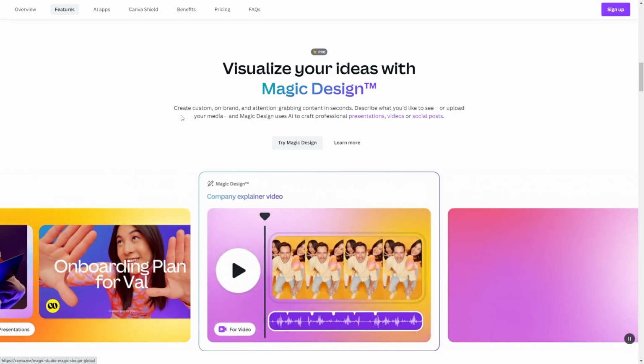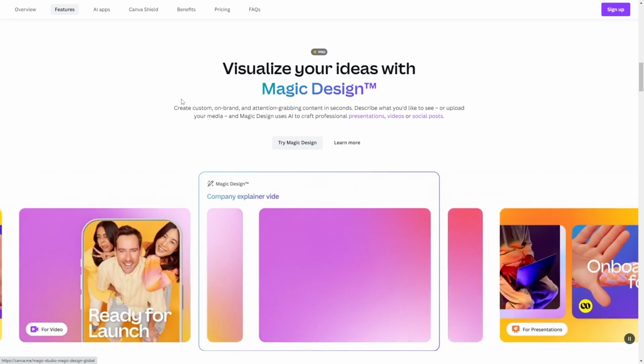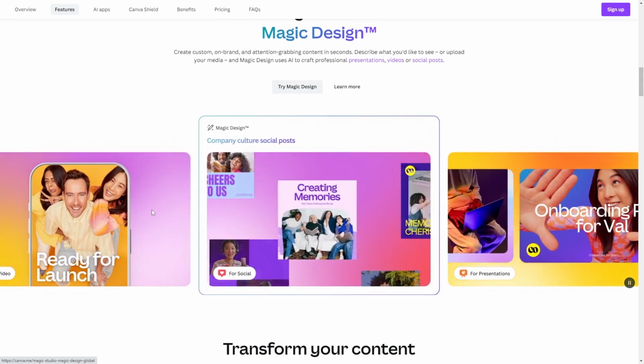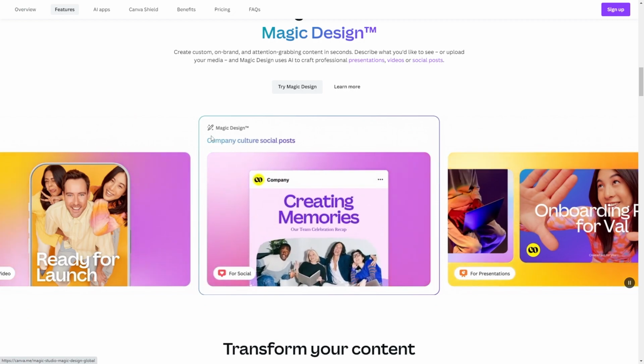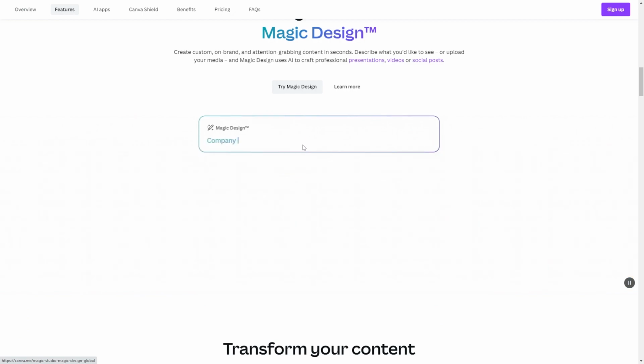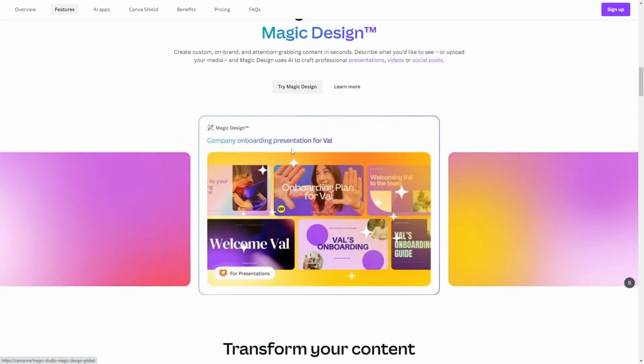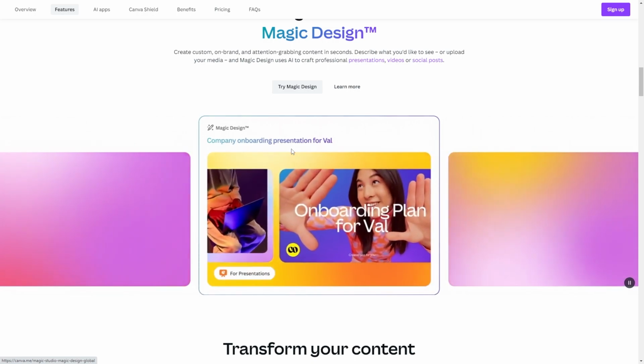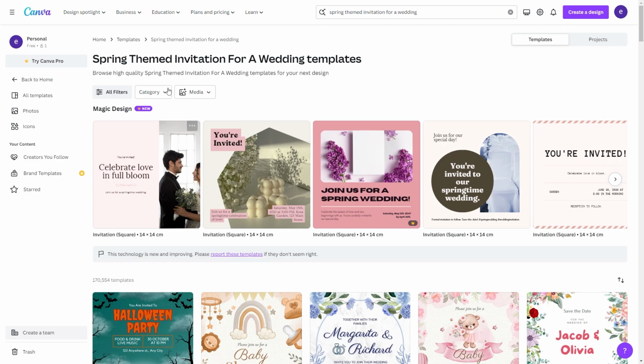They say here you can create custom, on-brand and attention-grabbing content in seconds. And they give a little example down here. So as you can see, they typed in company culture social posts, and it basically created an entire photo based off that prompt. So here's a little example of how this works.